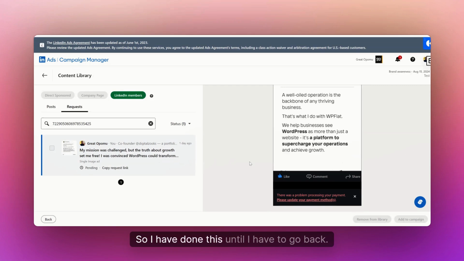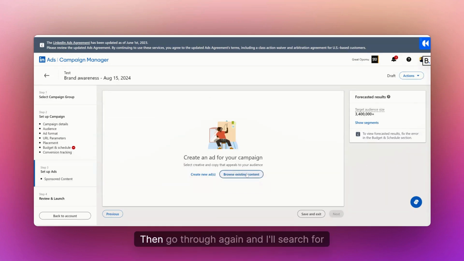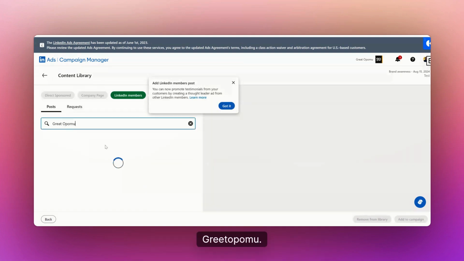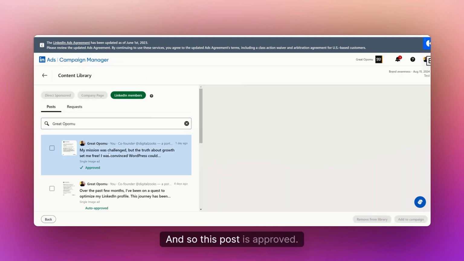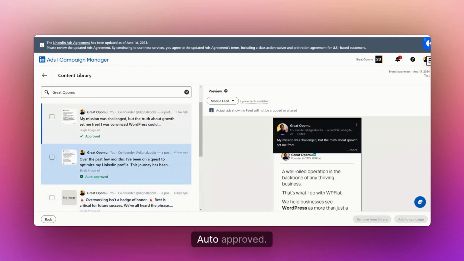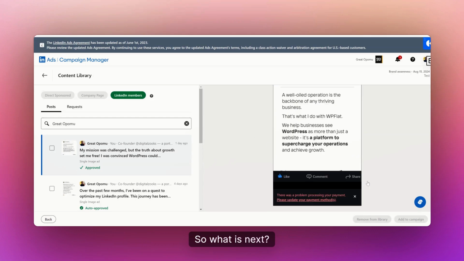So I have done this, and so I have to go back. Now I got it. Then go through again, and I'll search for Great Opomu, and so this post is approved. Now you can see auto approved. Now I have added this. So what is next? Trying to figure out what is next.